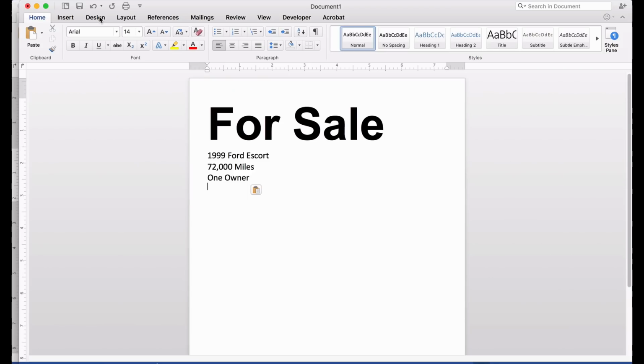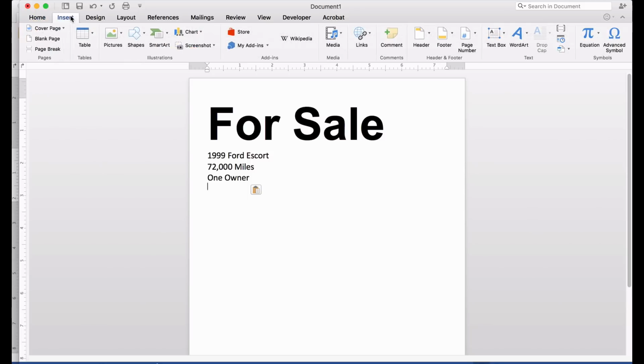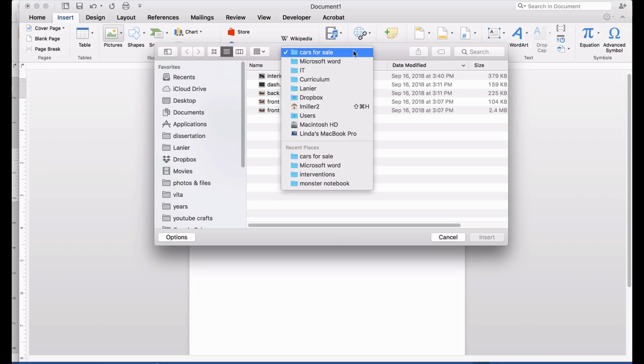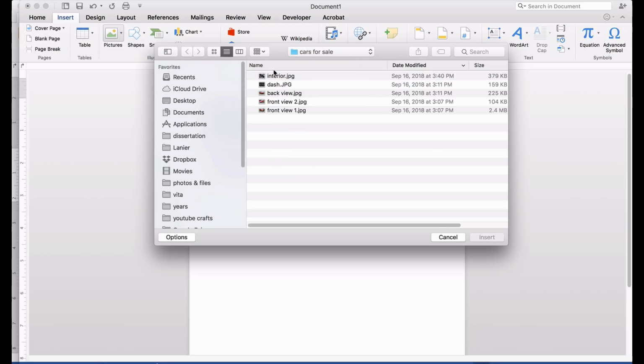So now I want to go ahead and get my pictures. So I'll click on the Insert tab, then click on the Insert Picture icon, then click Picture from File. Then I'll need to navigate to wherever it is that I save those files, and it's going to be different for each one of us. But I put mine in a folder called Cars for Sale, and here they are. The first one we're going to input is Front View 1. So go ahead and click on that and insert.